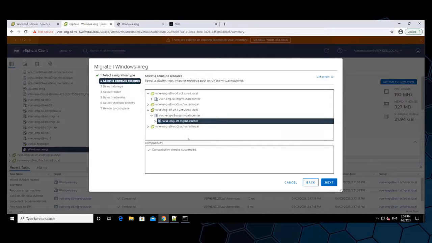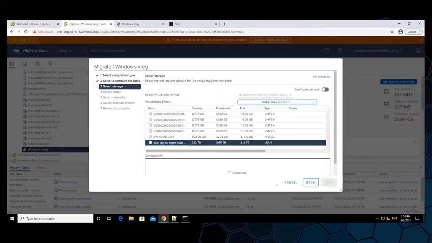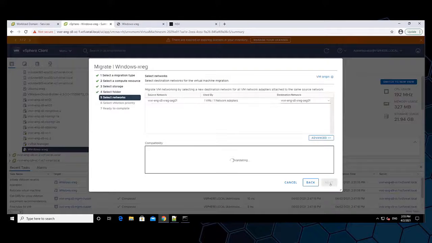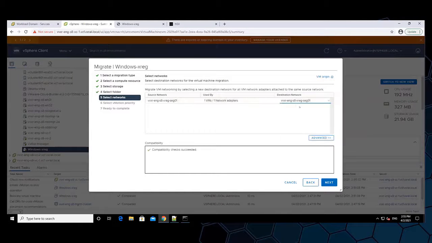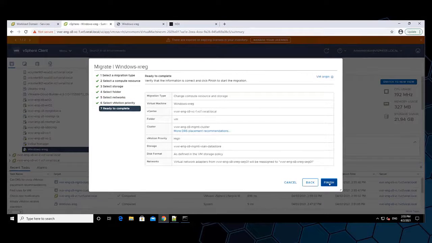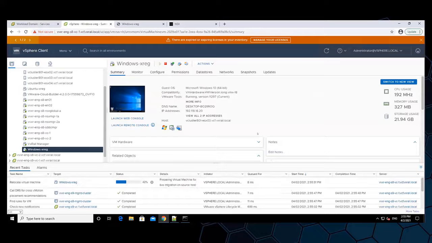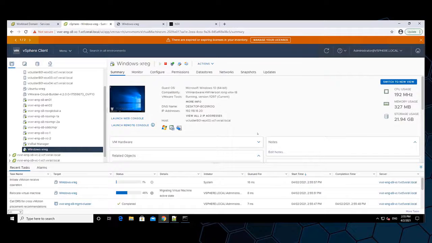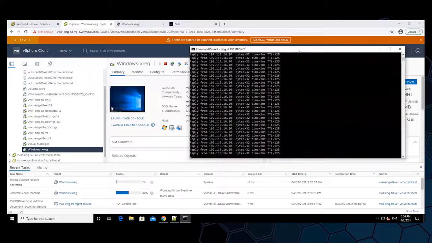cross-region vMotion. You can see we picked the cluster in region B. One of the important things is that you make sure that you select the cross-region segment. So really the source network and destination network should be the same. They shouldn't change. That's the expectation. So once we start this, we're going to bring up our ping.